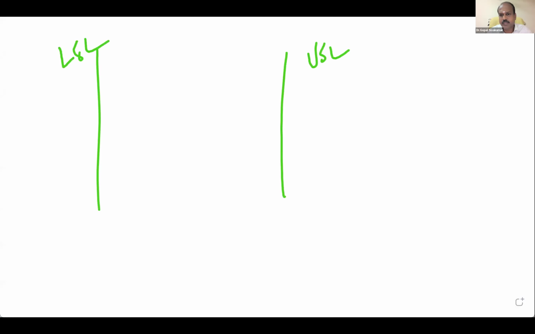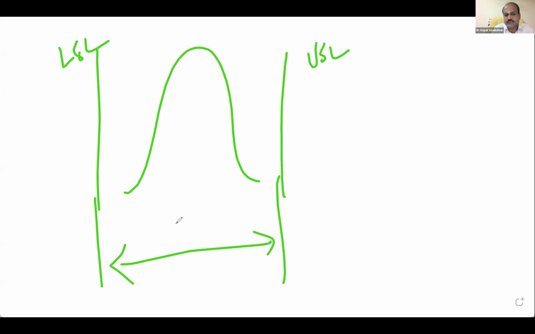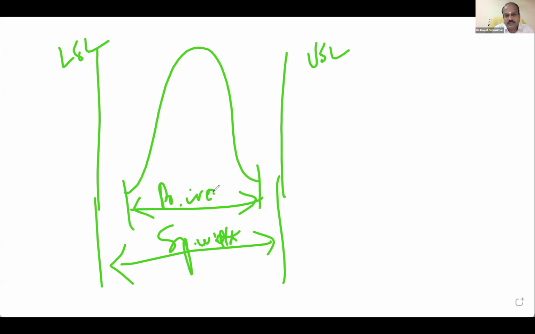Seeing this is your upper spec and this is your lower spec, and your process is operating like this. Now, this is the specification width, and this is your process width. We expect the process width to be smaller than the specification width, so that the CP can be higher than 1. Correct? But if you don't have an upper spec, then imagine a scenario.